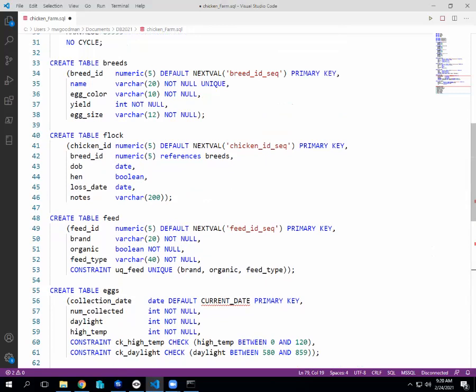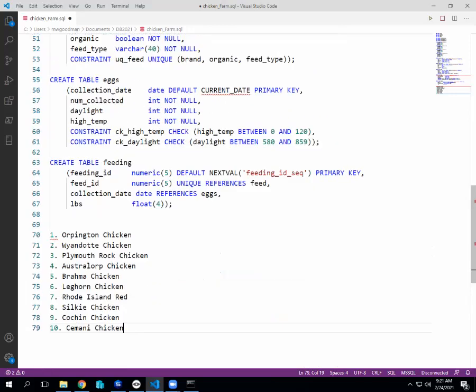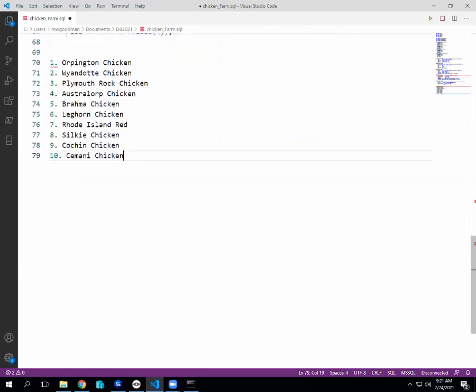The name, which was given to you, the egg color, light brown or multi, the yield, which is number of eggs laid per year, and whether it's small, medium, large, extra large eggs. So you should be able to Google each one of those and create your insert statements for that.